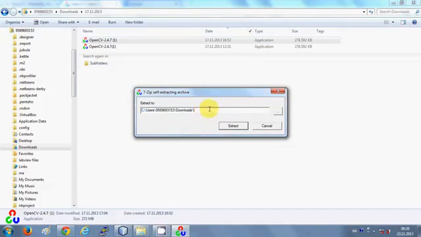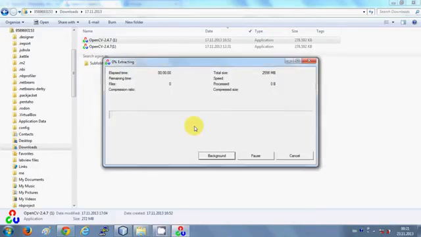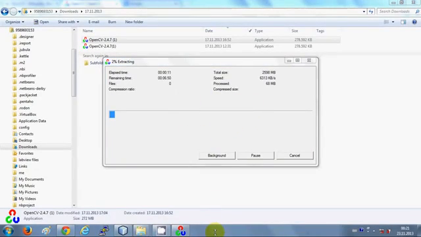Here the important step is to give the path. It's preferred to save or extract your OpenCV library in your C folder. So just write C colon and this slash, and extract this OpenCV in your C folder, and it will take 1 or 2 minutes depending upon the speed of your system. By the time it's extracting, we can download our JavaCV files.